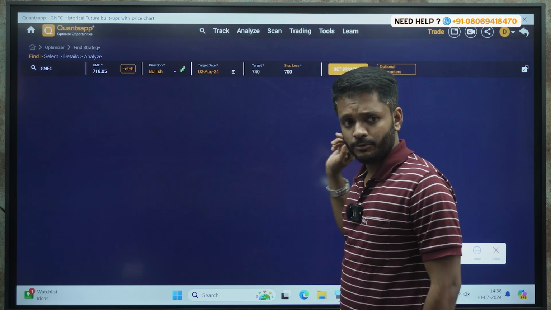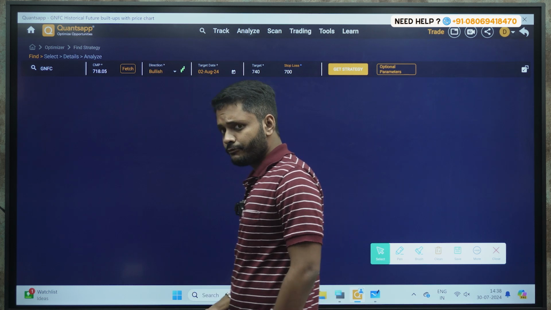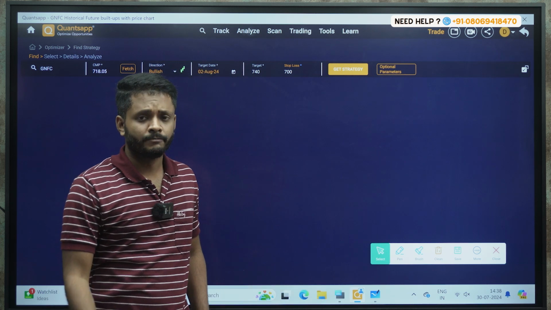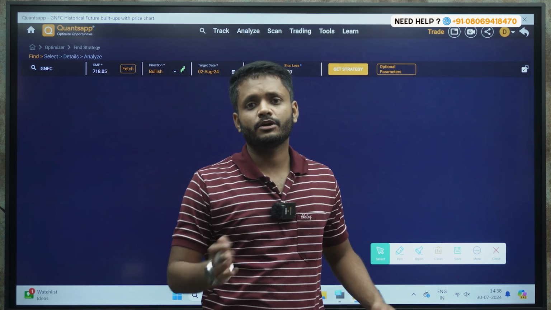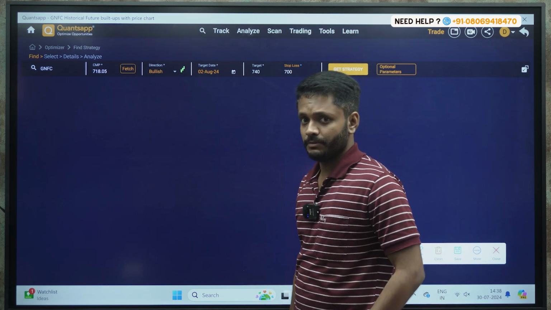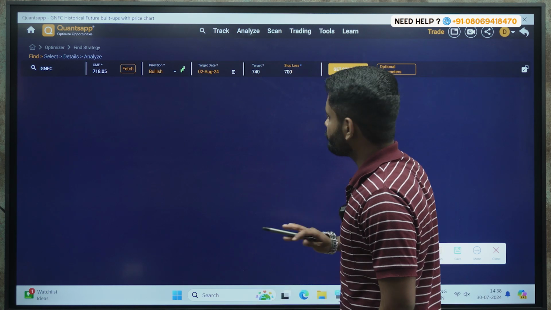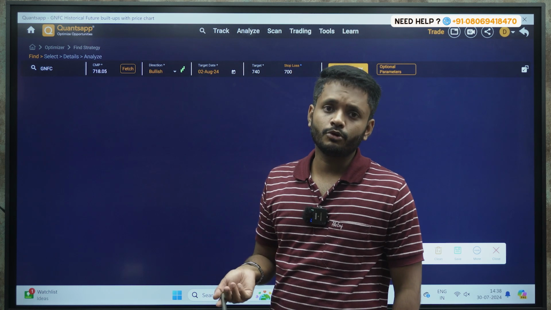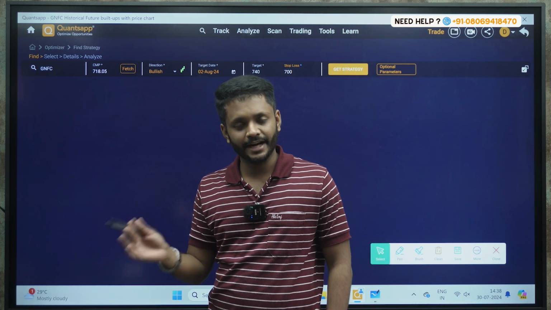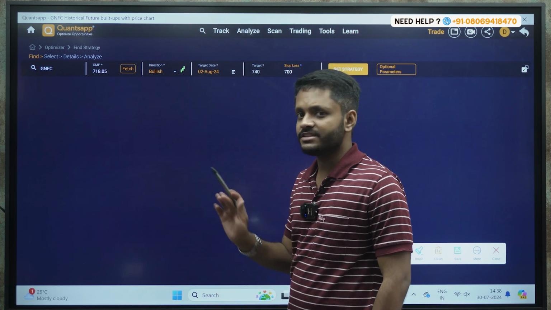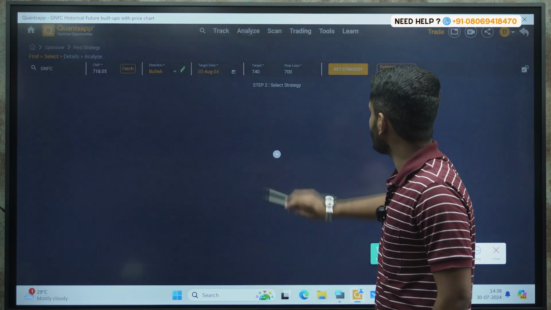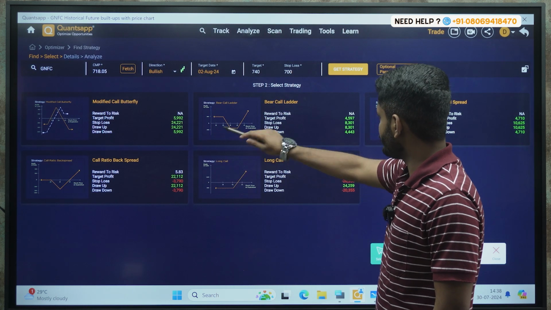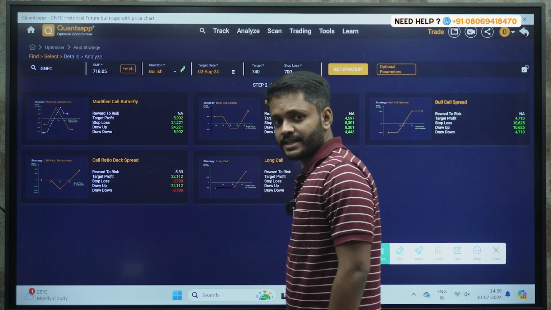Usually we are confused with the strategy, like whether I am near to the expiry or far from expiry, which strategy will be beneficial. Then you don't have to think much about it. This option optimizer will automatically give you 4 to 5 strategies. Based on risk and reward, you can check out whichever is feasible for you. Let me click on get strategy. See, 1, 2, 3, 4, 5 strategies it has given me.